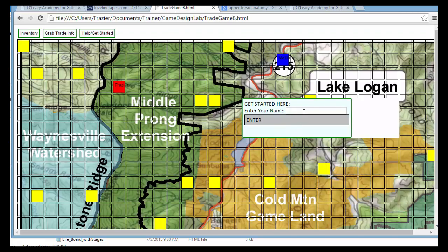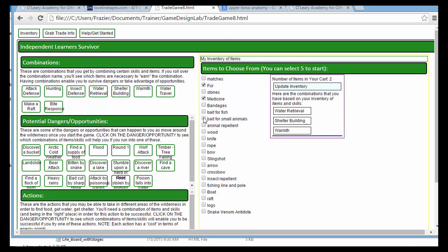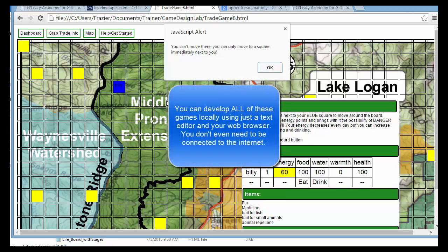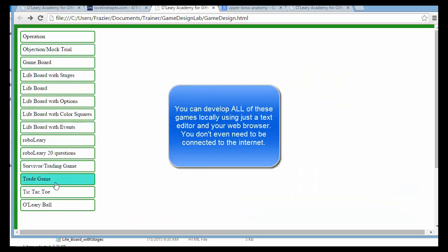The trading game, which some of you have had some experience with, is a game that combines selecting inventory and moving around. I can move myself around the board, and if I come up against somebody, or if I come over here, this gives some logic as to what I can do. So a bunch of different things.